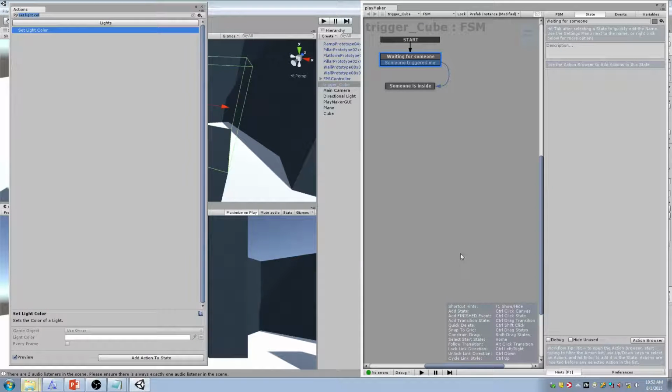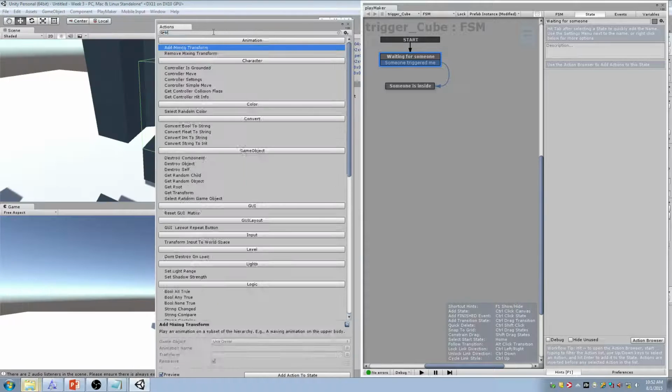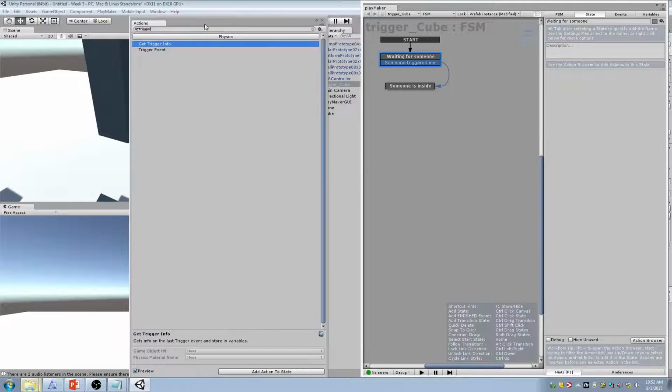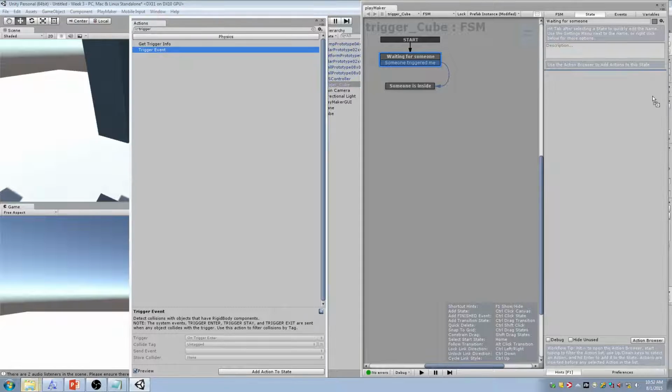So it's really easy. All we have to do is add an action, and there's one action called a trigger event. So I type trigger in here. I'm just going to add this guy into our action browser.